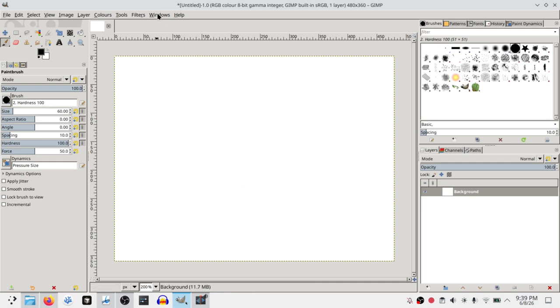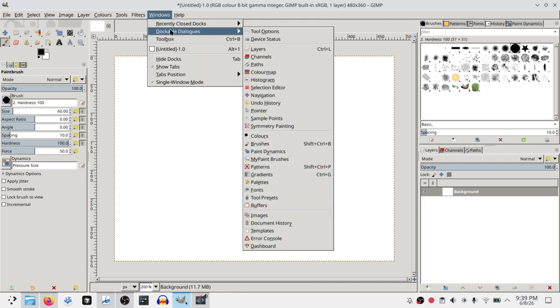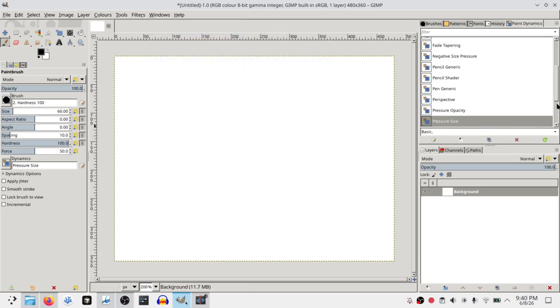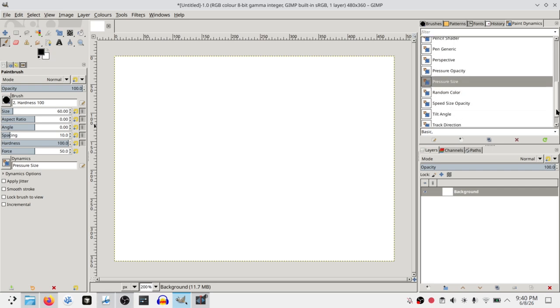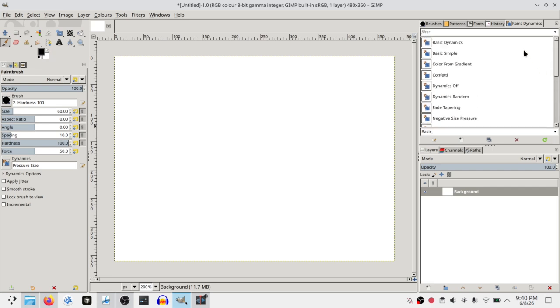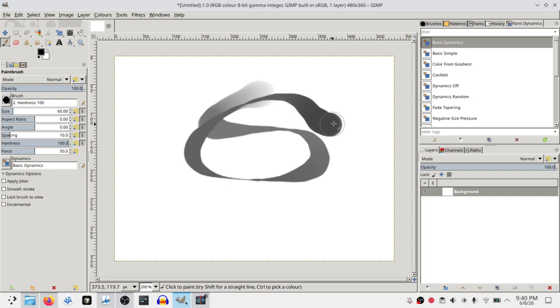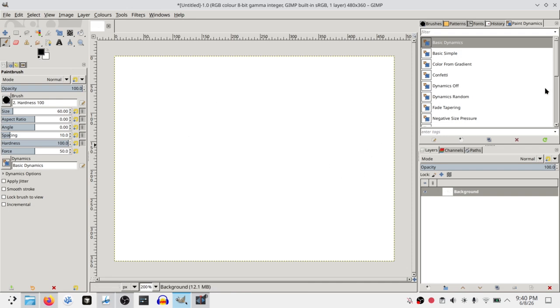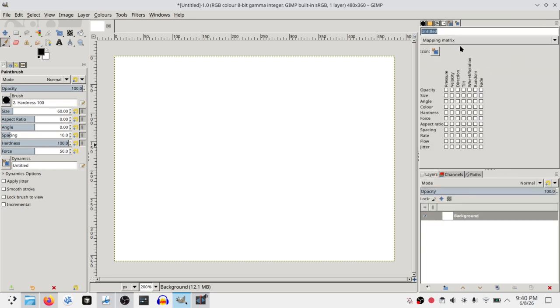So what you've got to do is click Windows, Dockable Dialogs, and then head to Paint Dynamics. And this will create this menu here where you can see all of the brush dynamics and select them. Now, the default ones are terrible, so we're going to go ahead and create a new one. We're going to click this button here, create a new dynamics. And I'm just going to call it tapering.